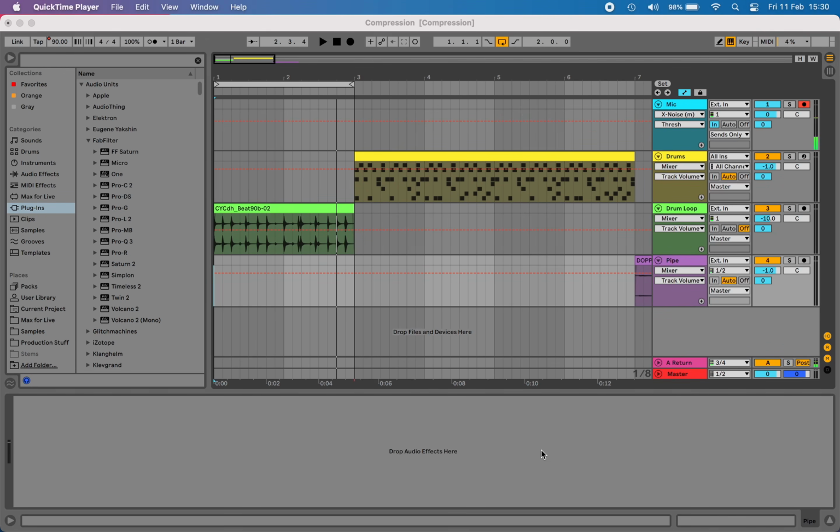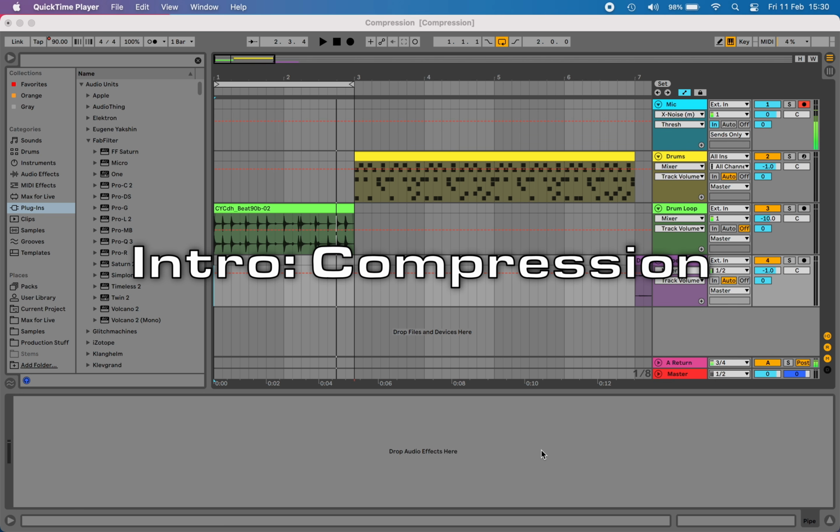Hi! This week we're going to take a look at the ubiquitous but easily misunderstood type of processing, compression. It's something that's immensely powerful and can make a huge difference to your production, so hopefully this video can help to demystify it a little so you can start to make better use of it yourselves.